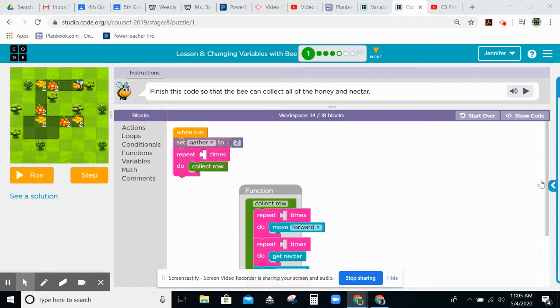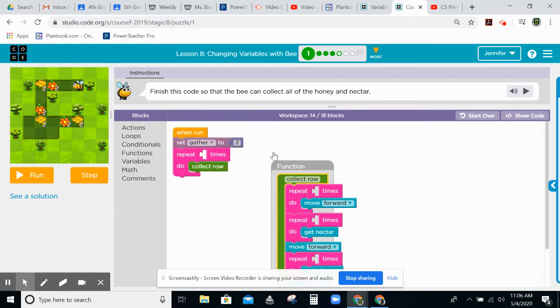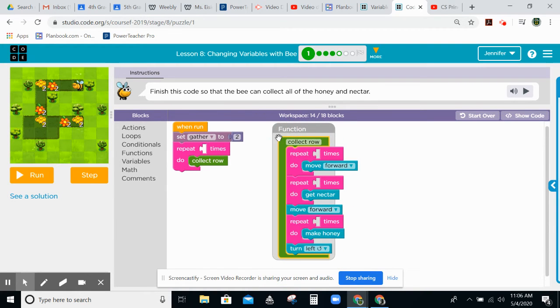So on my screen, you can see that I'm on lesson 8, level 1. And in my workspace, there's two sets of code. The first set is one that you're familiar with. It's the when run set of code, right? So basically, when the program is run, these are the codes that are going to be executed. But on the same workspace, you also see this set of code called functions.